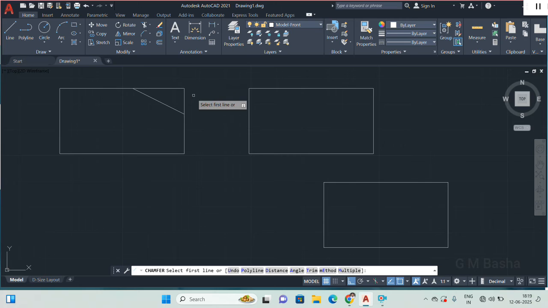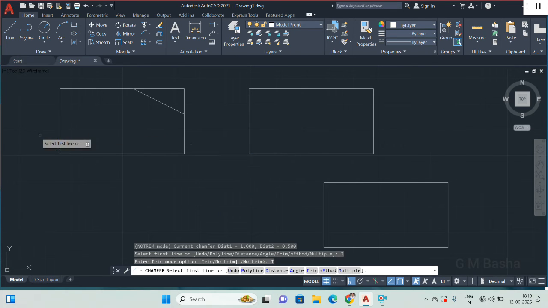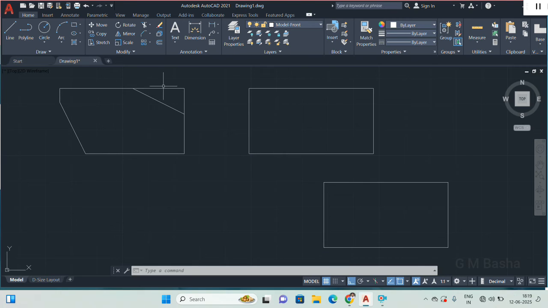See here, if you select this one, right click, you can go to the trim option, then select the first one, select the second one. See here, that rectangle corner will be trimmed off and the chamfer will work. If you keep that one as it is, then you can use the trim option.